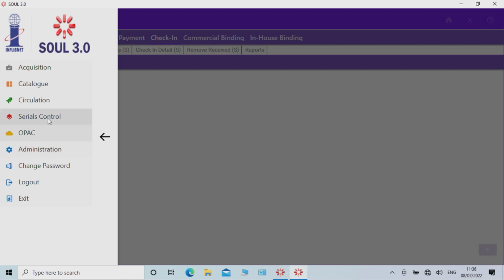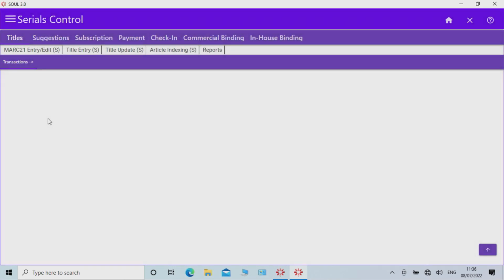Serial control. Generally, for issues like general magazines or newspapers, the order has to be processed first by selecting the type of order as standing order. Once the order process has been done, you have to directly generate the schedule through the check-in option.